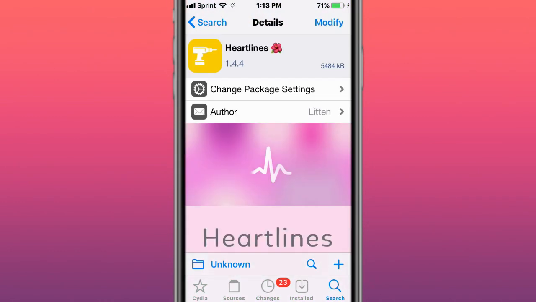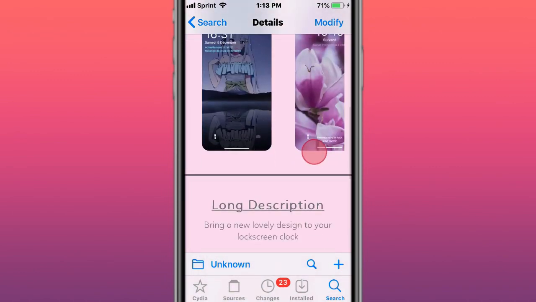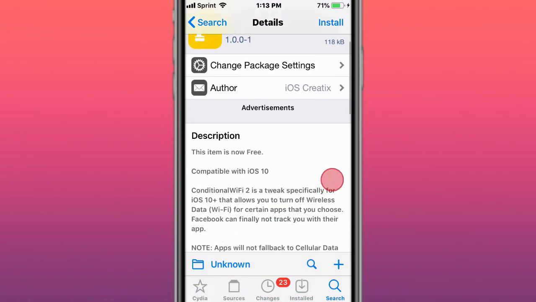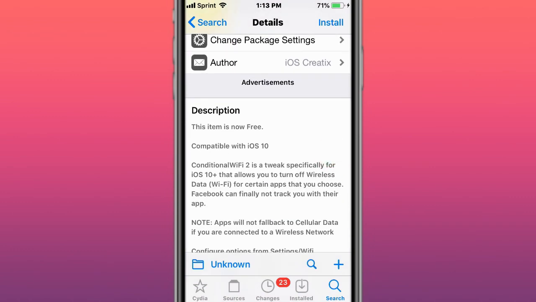This is called Heartlines, also on the same repo as My Blow Etc. for iOS. It's a major update, including fits all jailbreaks, Control Center toggle support, tab blocker, Safari blocker, iOS 14, and more. This feature is called Heartlines, and brings a new lovely design to your lock screen clock. Next is called Conditional Wi-Fi, and specifically for iOS 10 plus, it allows you to turn off wireless data for certain applications that you choose.